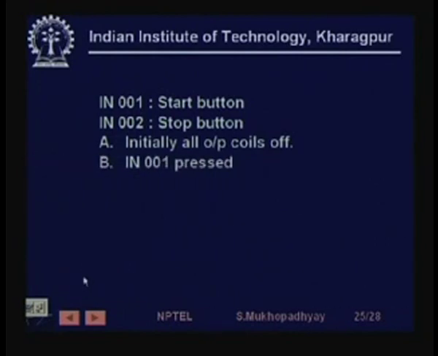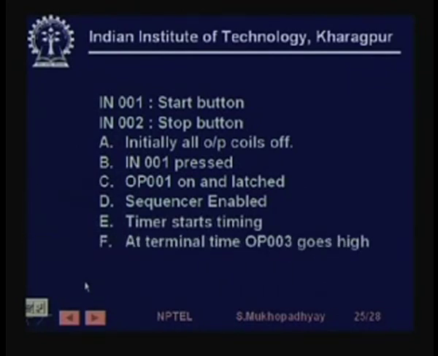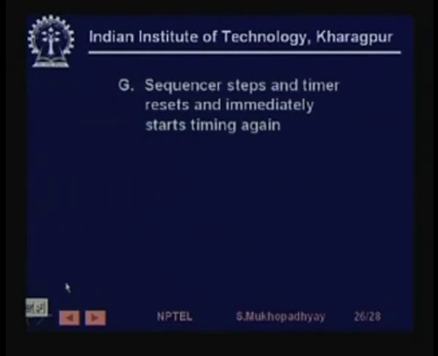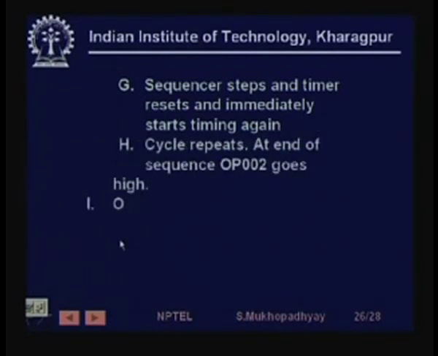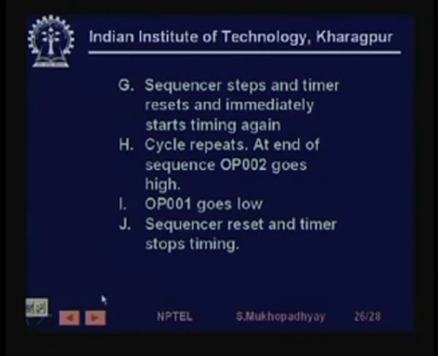Initially all output coils are off, then IN001 is pressed, then output 001 goes on and latched, then the sequencer is enabled, then the timer starts timing. At terminal time output 3 goes to high, and immediately the sequencer steps and the timer resets and immediately starts timing again. That is what we explained, and this cycle repeats. At the end of the sequence OP002 goes high, which means that OP001 goes low and the sequencer resets and the timer stops timing. So, this is how it works.